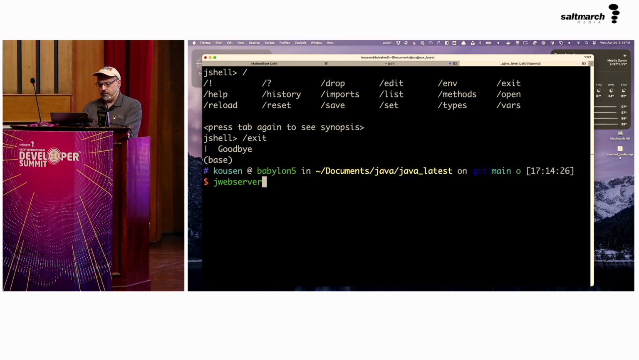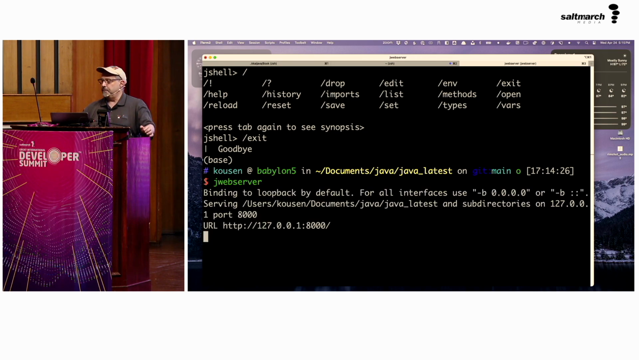jwebserver. See? This is what they call a simple web server. And it's right in Java's tools package. And you see what it's doing is it's bound to 127.0.0.1. You can change the port number. You can change the directory you're in, but I am bound to 127.0.0.1 port number 8000.